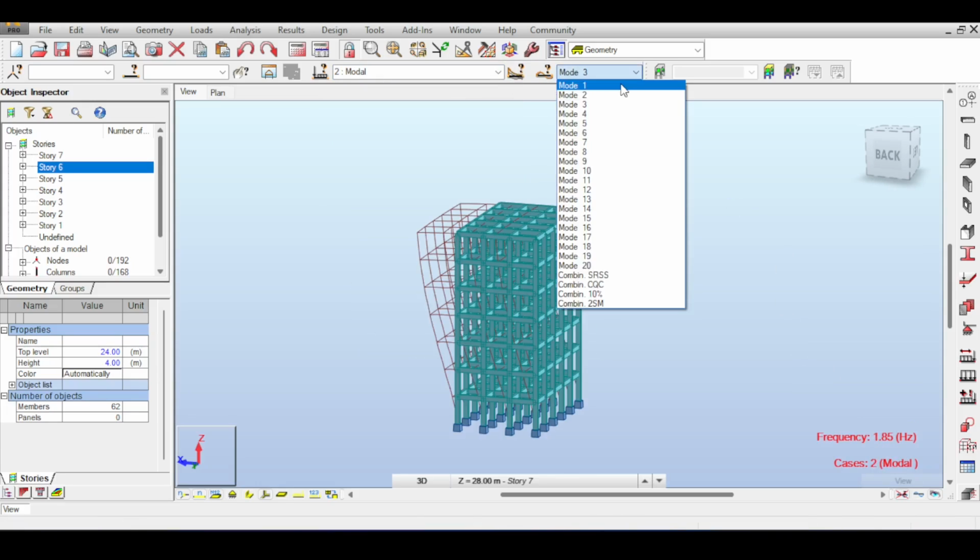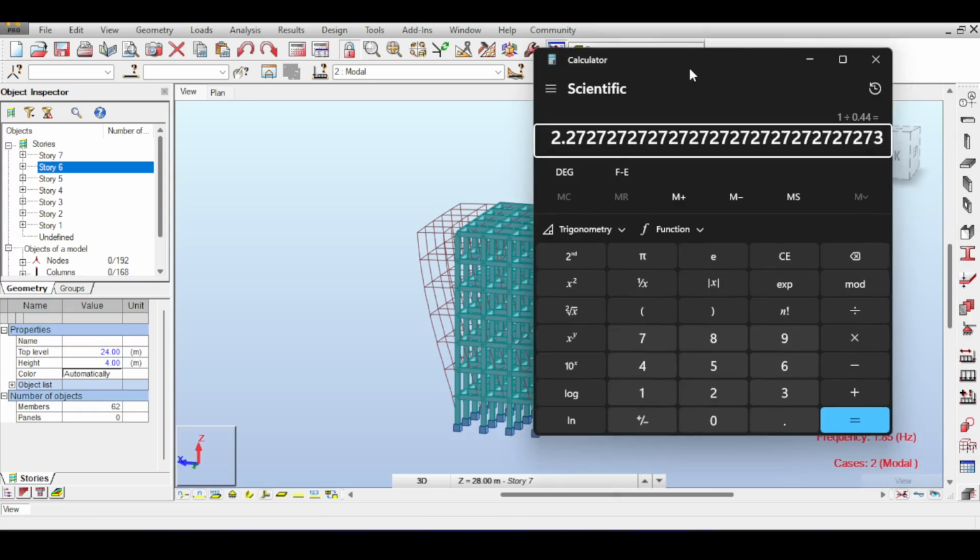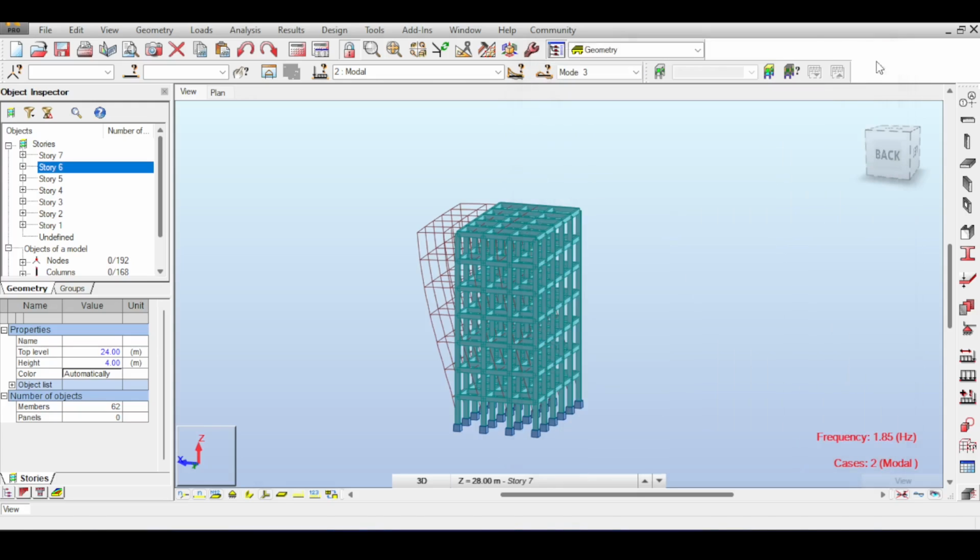1.85. Is it a multiplier of 0.44? Let me just check something. So 1.85 divided by 0.44. I'm testing a hypothesis here. 4.2. Okay, so it seems to be a higher harmonic of this. Maybe we have a resonance here, but a higher harmonic resonance.